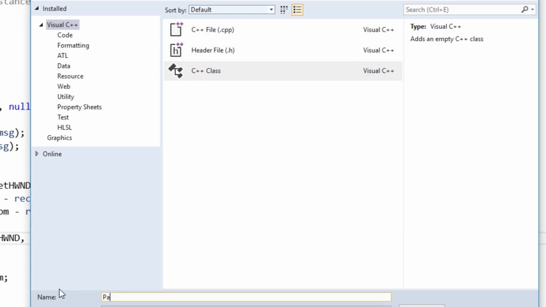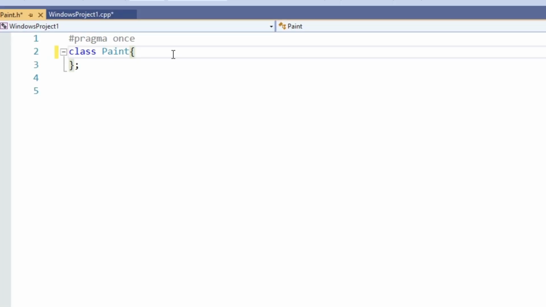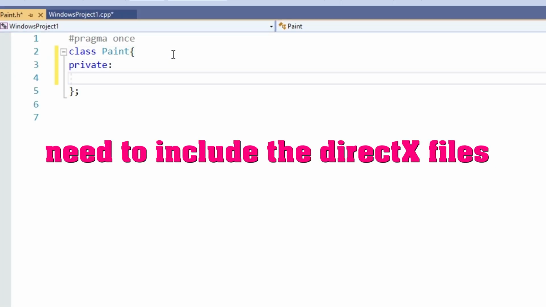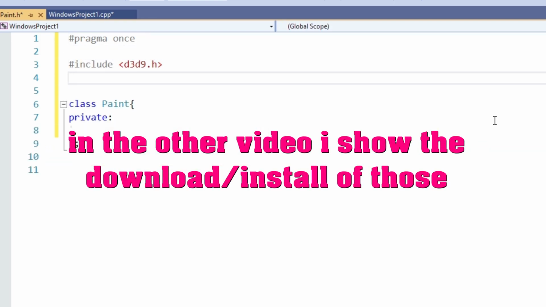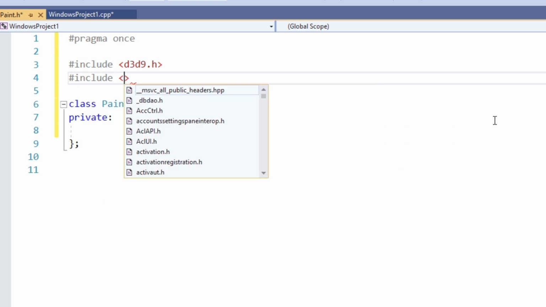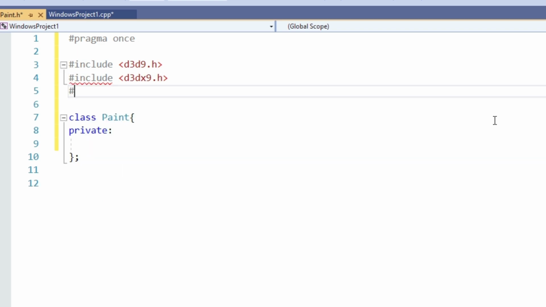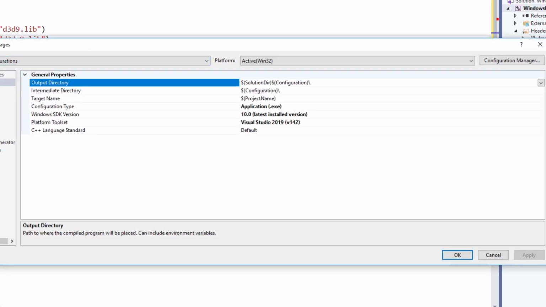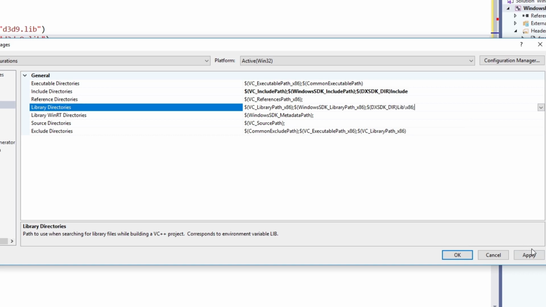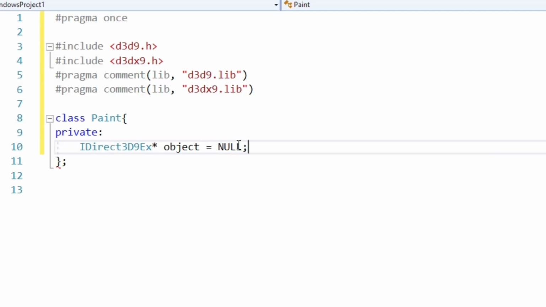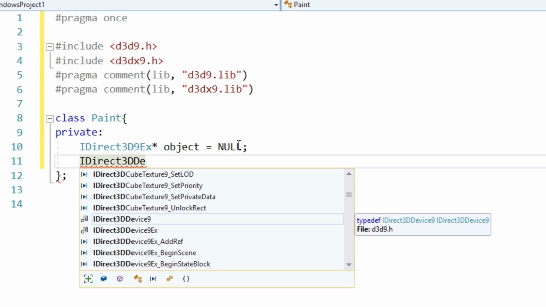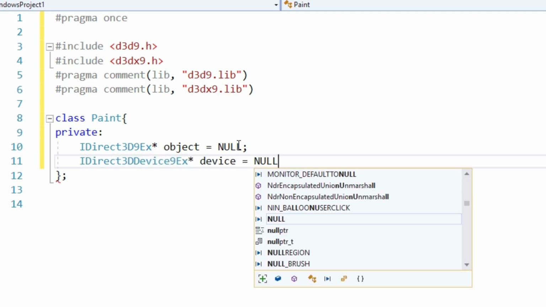So let's create a new class and call it Paint. You may remember from the other video how this one will go. We need to create a DirectX device and then we will use that device to draw things. So what we need first are member variables. We need the object which creates the device, we need the device itself, and we need parameters which will be passed when creating the device.